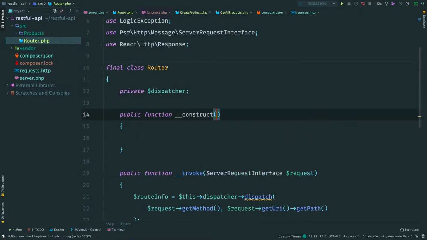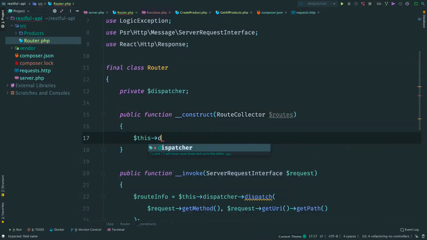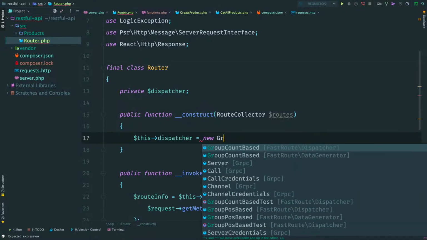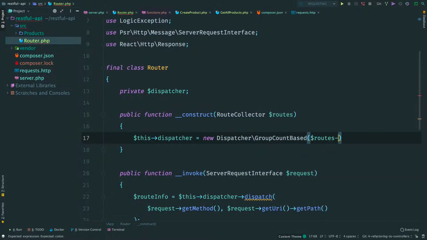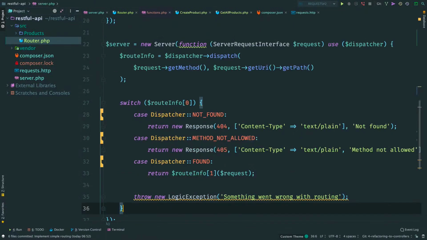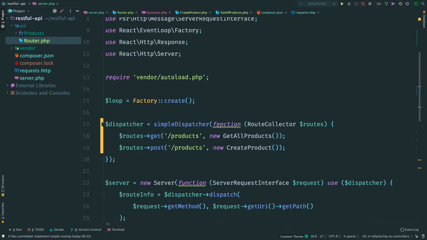Add a constructor. The constructor will accept an instance of RouteCollector. Inside the constructor, we instantiate a dispatcher. Create an instance of GroupCountBased dispatcher and provide data from the route collector. What does this class mean? RouteCollector, we use it here inside the closure to define routes.